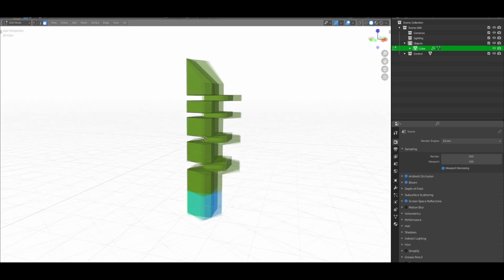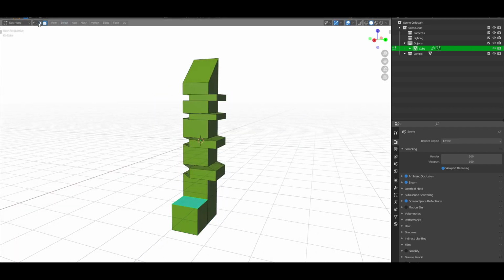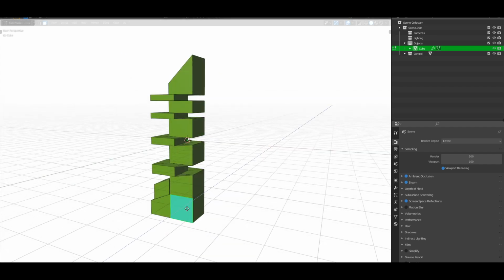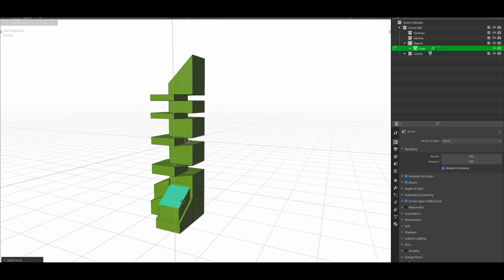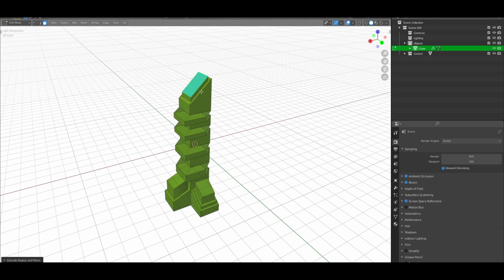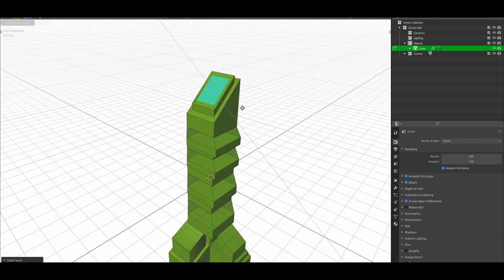For the base, I will create more loop cuts and play with the shape to create an additional floor in the building. Once again, I will play with the angle of some edges to give a sci-fi look. With the face selection tool, I will take the sloped faces and extrude to create more subfloors.